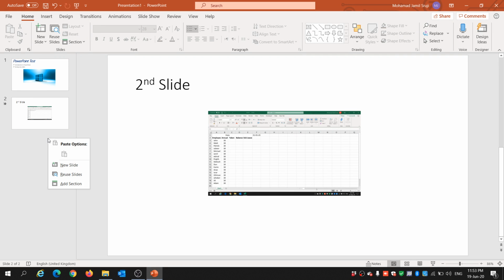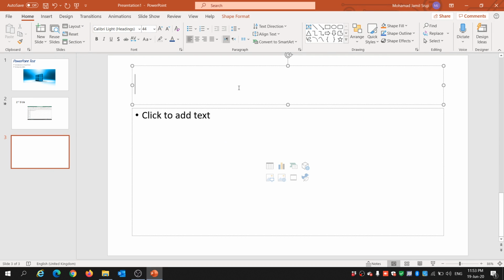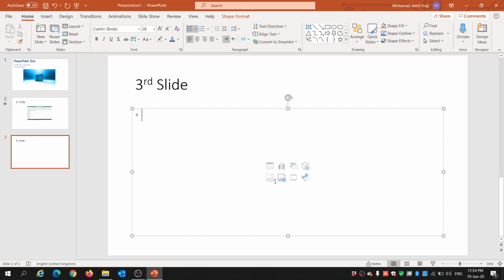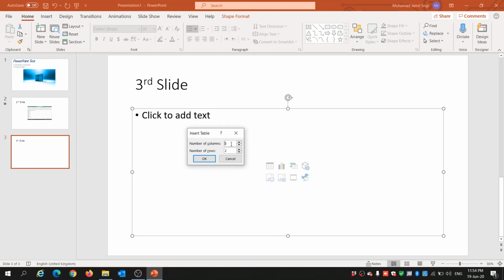Another thing is we need to add a new slide here. We'll type third slide. And from here, I can insert a table. This table will ask me how many columns I need to create. So number of columns, I would say 7. Number of rows, I would say 4.